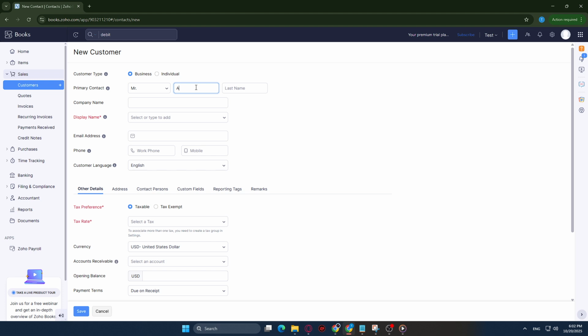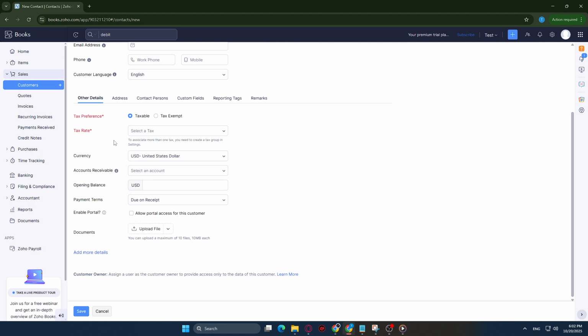Within this new customer form, you'll also find a section labeled Other Details. This part of the form allows you to define specific information about the customer, including their opening balance. The opening balance is critical for keeping accurate financial records, especially if this customer has existing transactions that need to be accounted for. Moreover, if your business deals in multiple currencies, there's an option here to set the preferred currency for that particular customer, which can make managing transactions significantly easier if you're dealing with international clients.